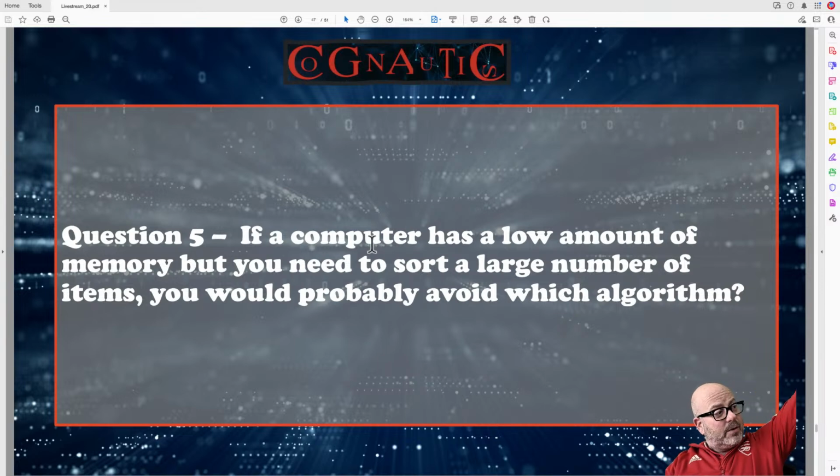About 5 minutes. Okay, cool. If a computer has, my tea is ready. If a computer has a low amount of memory, but you need to sort a large number of items, you probably avoid which algorithm? This is quite a nasty one.